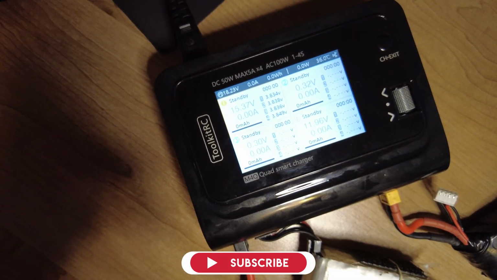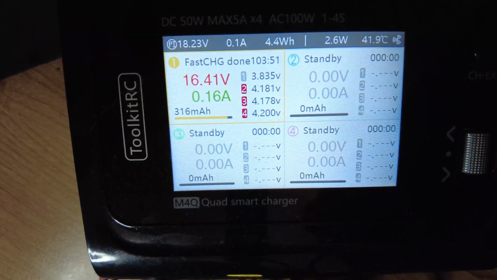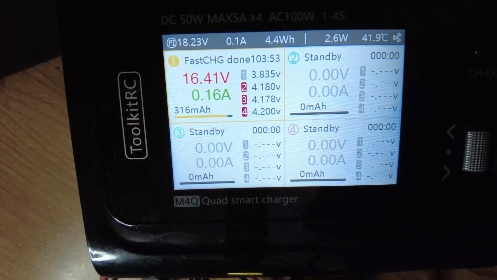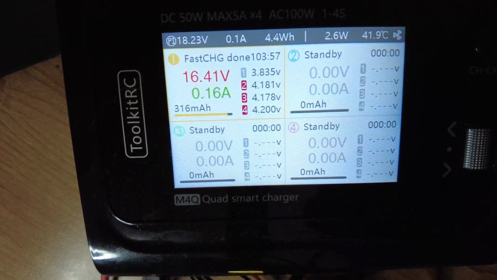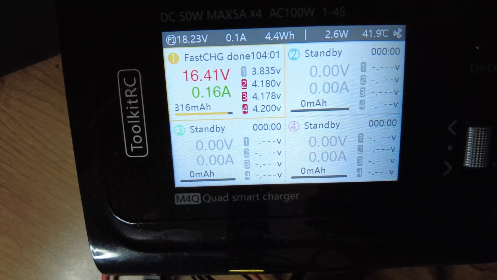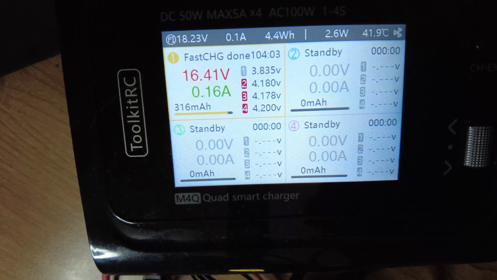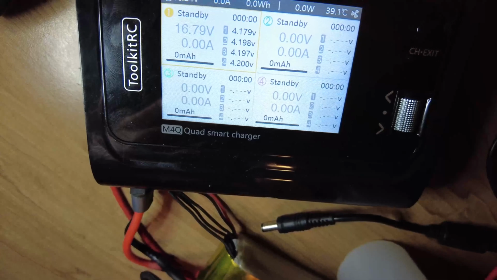My charger was not able to balance charge. It was just charging to full, and then it went into a done state. But you can see it says fast charging done, and it's still continuing to charge. So in this case, it's still going to balance charge that last cell until it's fully charged. There we go, a few hours later, and it's fully charged.